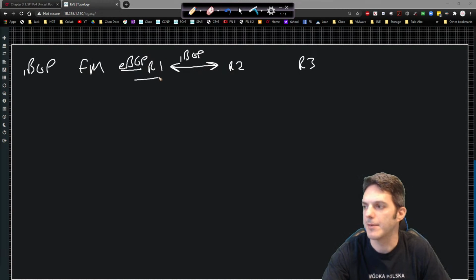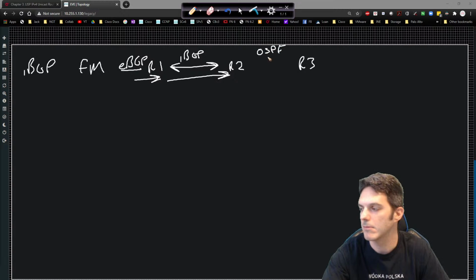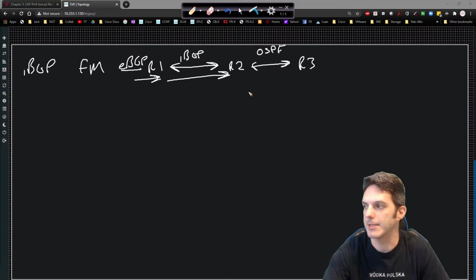If I learn a route in on R1 from an eBGP peer, that route will get propagated down to R2. And R2 has an IGP, so let's say OSPF here, peering to R3. That route will not get propagated down to R3. Now, if I have an iBGP peering here to this guy, will this route get propagated down? It will. Or, I'm sorry, it won't.